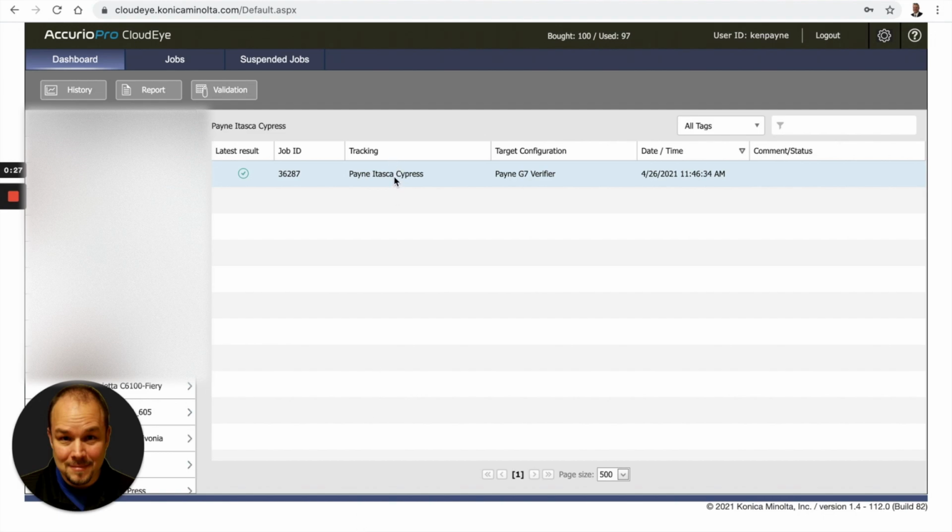Right now we're going to look at this Payne Itasca Cypress. So this is a printer set up in our system, which is our AccurioPress C14000. If you're not familiar with that, reach out to myself or your local Konica Minolta rep. So what we're going to do here is just look at how this can be utilized to do color management for your machine, for any machine, like I said, printer agnostic.